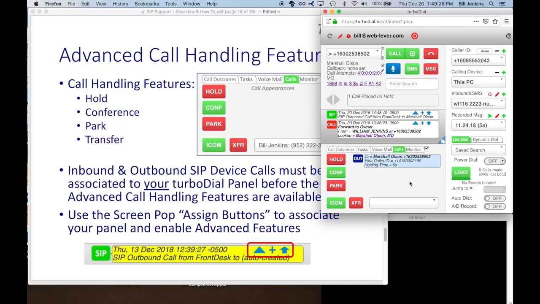So the customer that I called, or the contact that I called outbound from that SIP device, got placed on hold. And I can use that SIP device now because it's available to make the next call. I can also now take this call off hold. If you recall how advanced call handling features work, when I click this to bring it off hold, it's going to bring it to this device that's currently shown as a calling device.